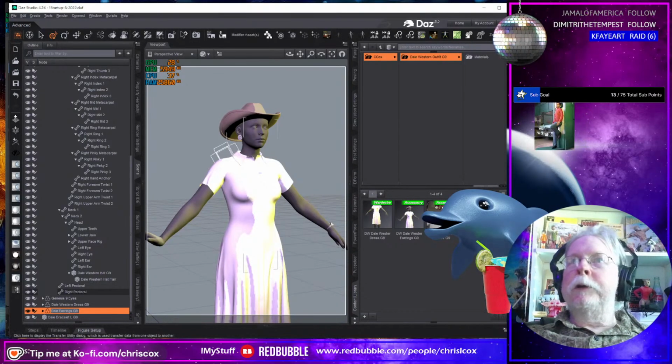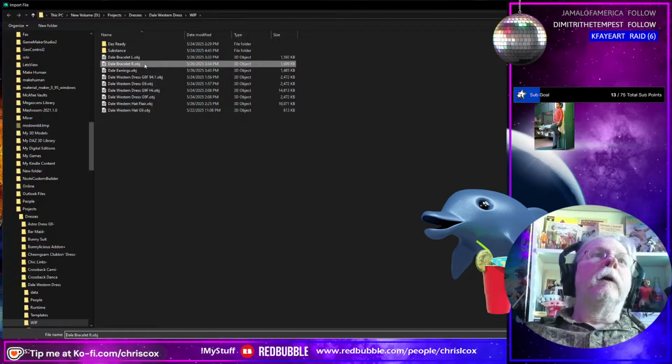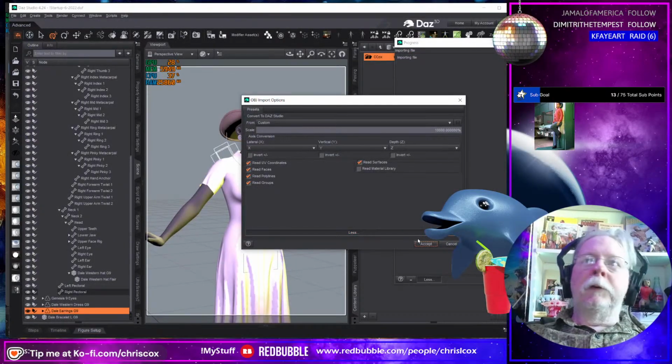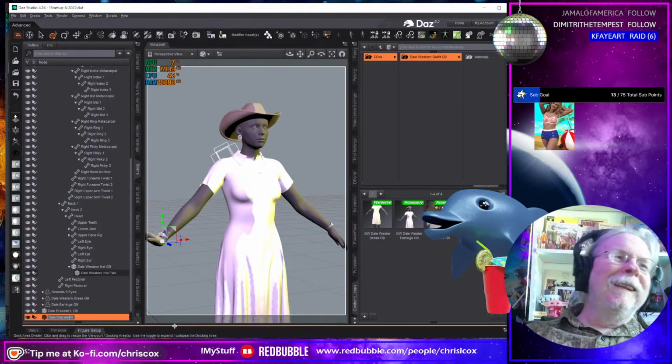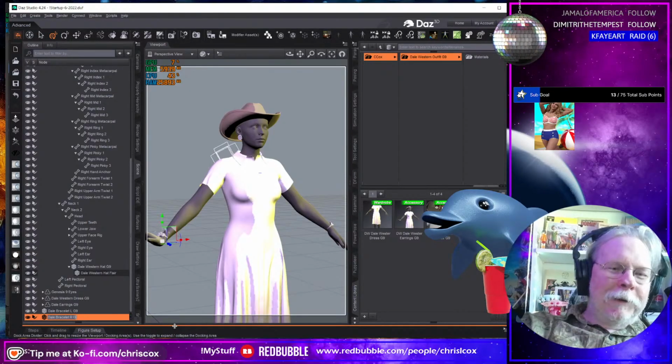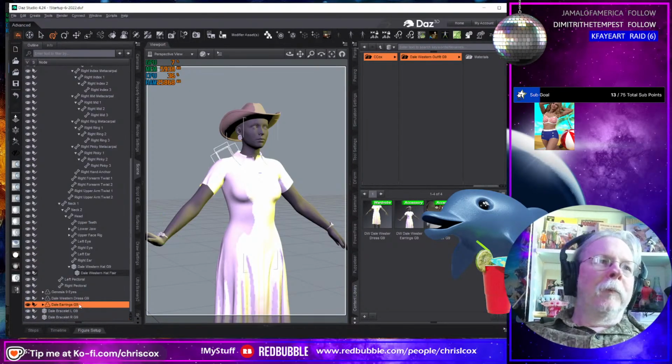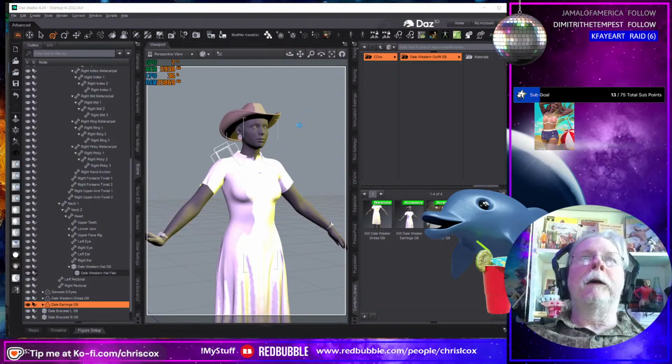Let's get that other bracelet in here. I think that was the L. It should be the R. G9. Okay, let's resave that.